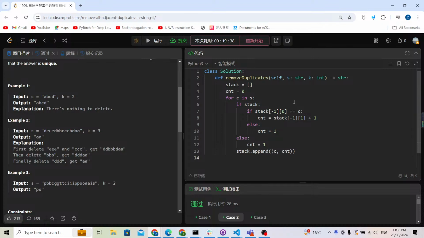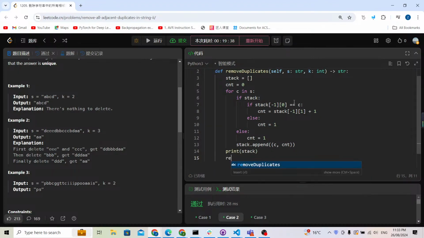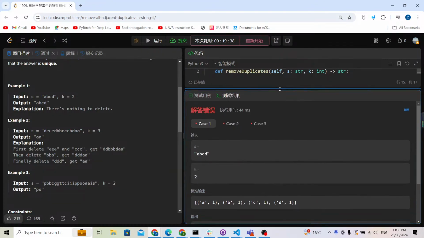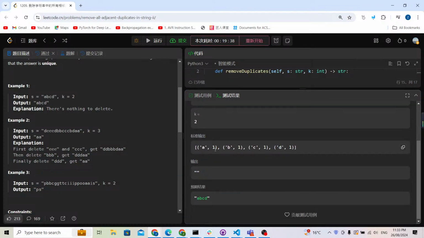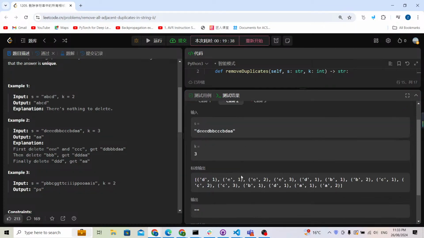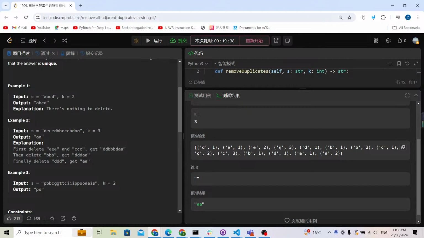If everything's okay, I just put it inside. But let me just print out what the stack is, and let me just return an empty string. For this kind of operation, there's no pop out of the stack, we put everything inside the stack. Let's just run it. As we can see, this is our stack: A1, B1, C1, and D1. And for the second example, B1, E1, E2, and E3. So this is exactly what we need. If this value equals 3, equal to k, definitely we need to pop them out, and we're going to continue to stack like that.